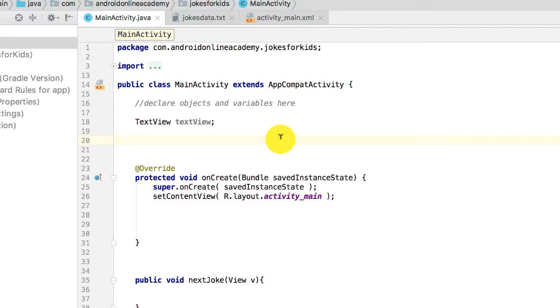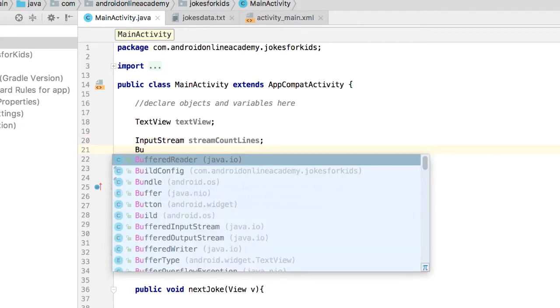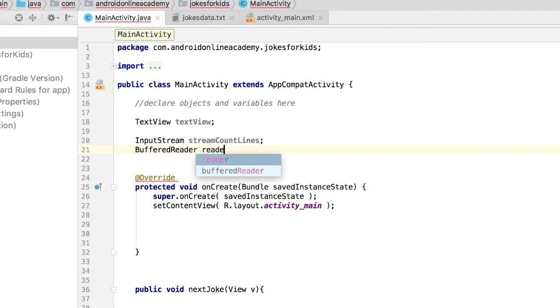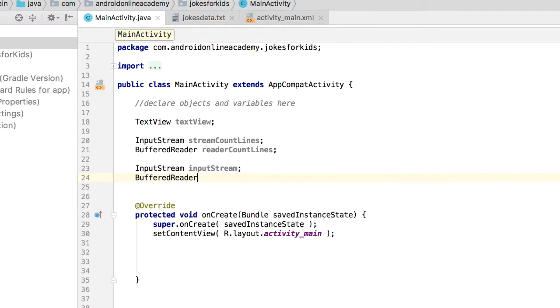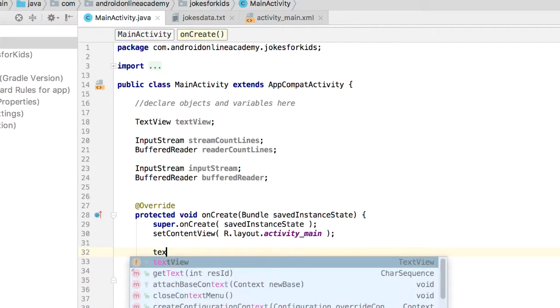Okay, so first let's create our 2 sets of InputStream and BufferedReader pairs. So first one is InputStream streamCountLines, and then BufferedReader readerCountLines. Okay, and then another set, just name it InputStream, and then BufferedReader, just bufferedReader. So the first thing here inside our onCreate is to instantiate our TextView object.